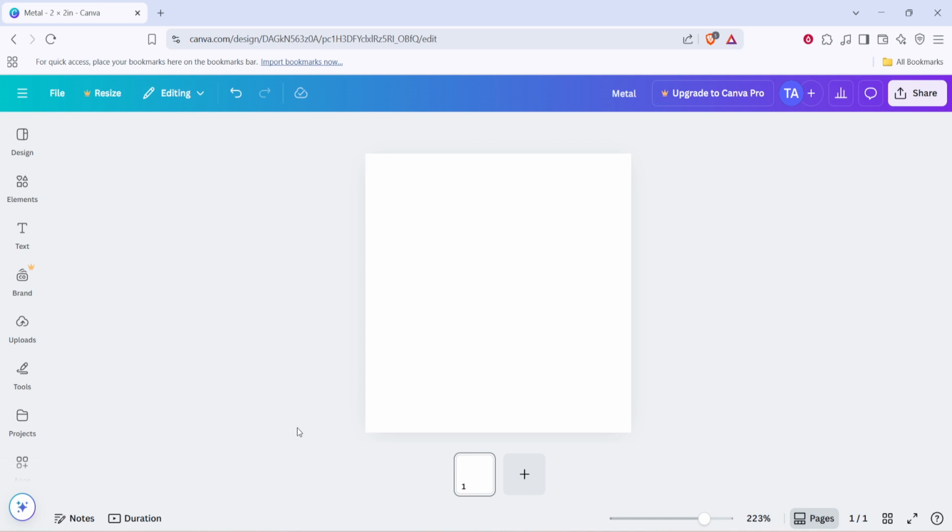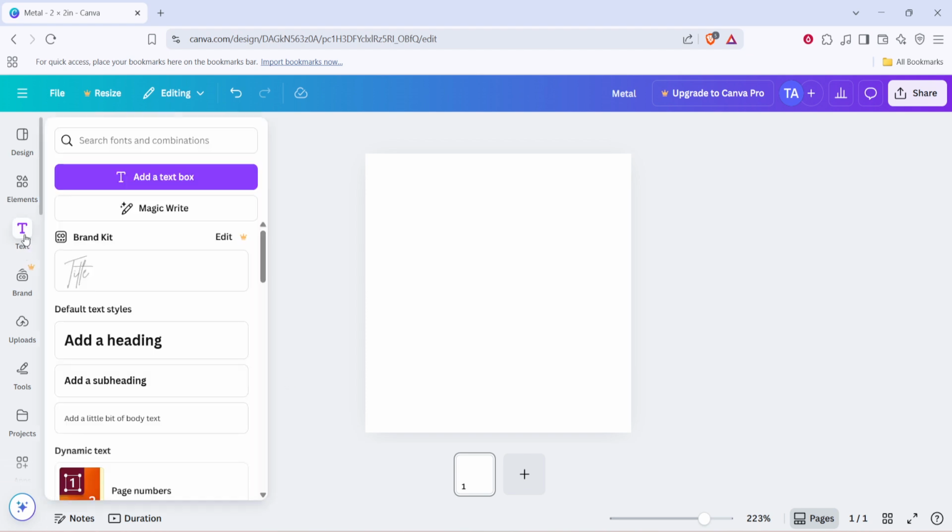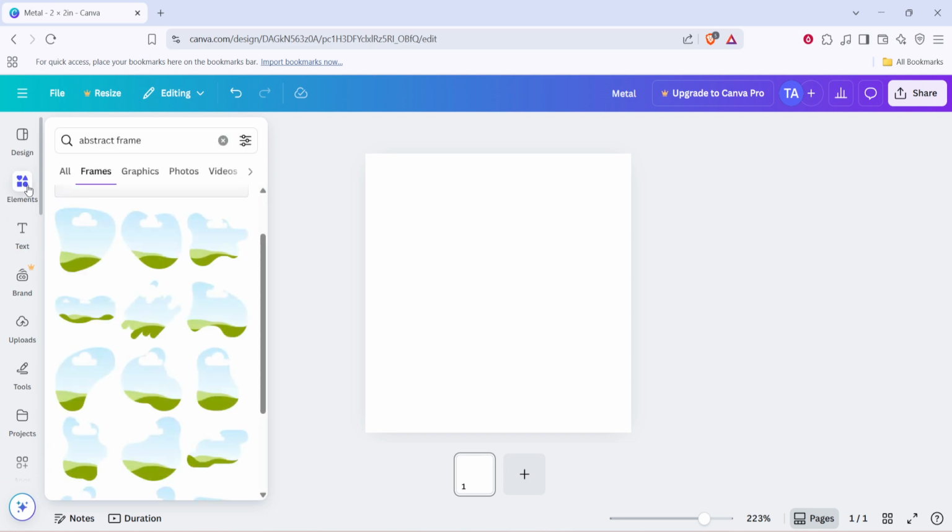Imagine you've opened Canva, that versatile design tool that's perfect for creating everything from social media posts to marketing presentations. To begin our journey in mastering image masking, you'll want to start by clicking on the Elements tab. This is located on the left-hand side of the Canva interface. The Elements section is a treasure trove of creative resources, providing everything from shapes and stickers to frames and lines.